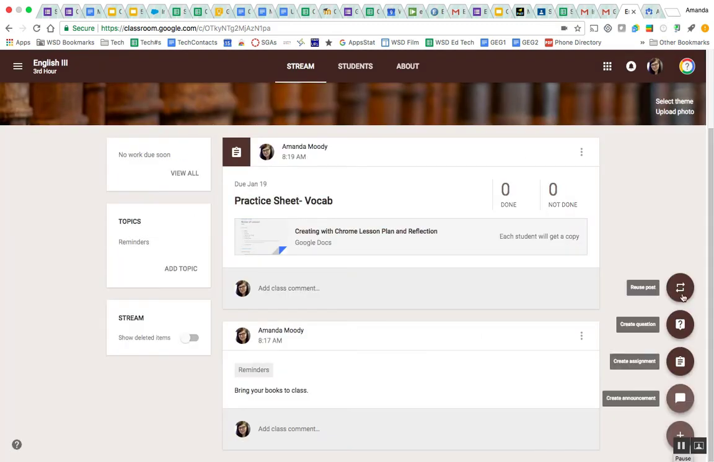And then finally, I can reuse a post. This is really nice because from year to year or from class to class, let's say I forgot to assign the practice sheet vocab to multiple hours at once. In my other classes, I can click reuse post and reuse the post from this hour. So this allows me to reuse posts from the past. If I use this multiple years, it just saves some time on here.